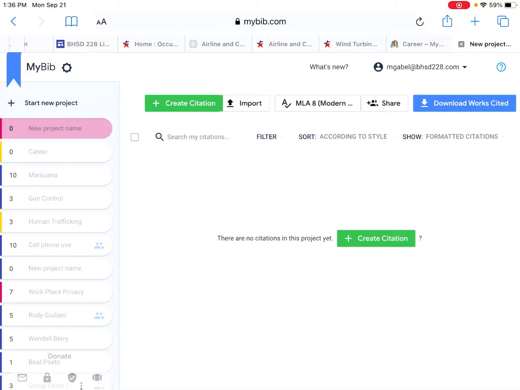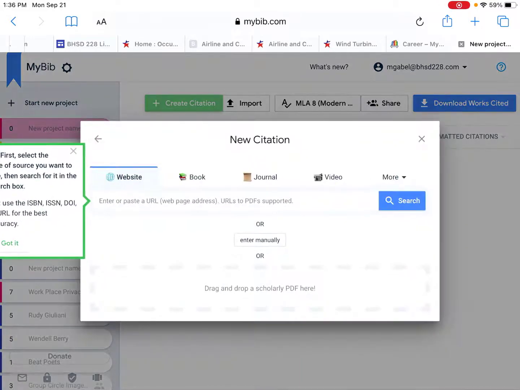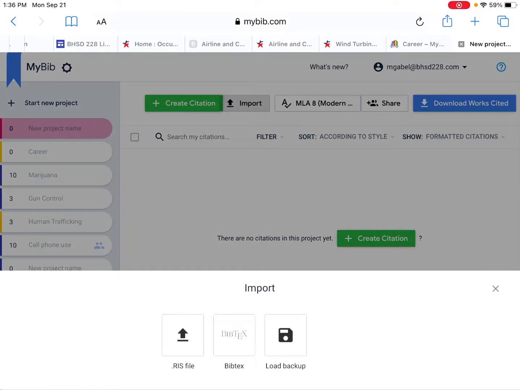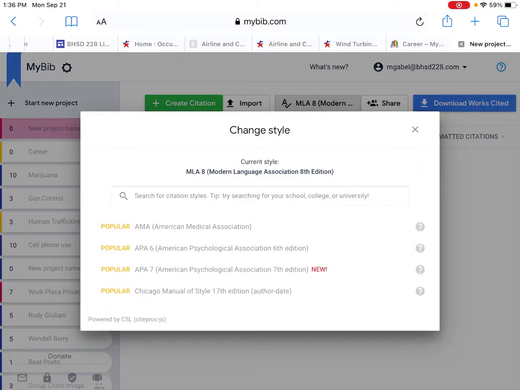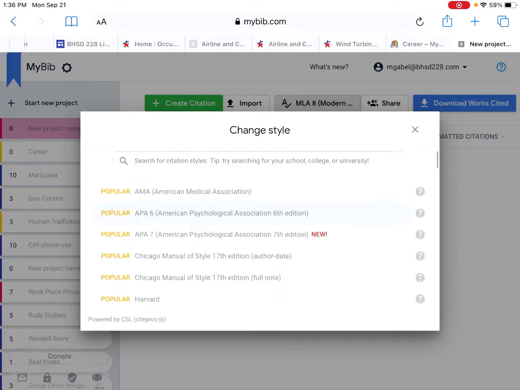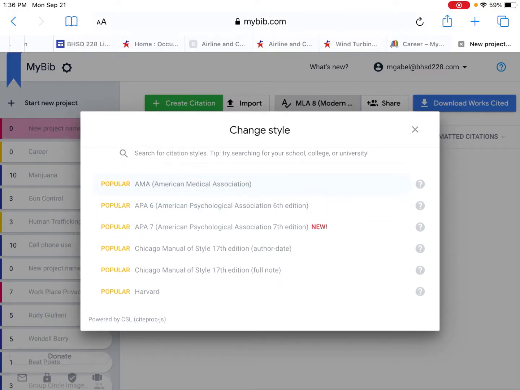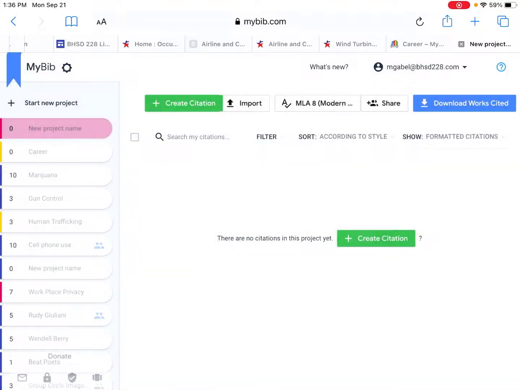On the right-hand side, you'll notice up at the top, I can create a citation. You'll notice also, and we're going to go to that in a second, I can import a citation if I have it from someplace. The MLA, generally most English classes are going to ask you to use the MLA 8 or even 7. It's really important that you ask the teacher. And if you're in social studies, a lot of times they'll use APA. And the 7th edition is the newest one.